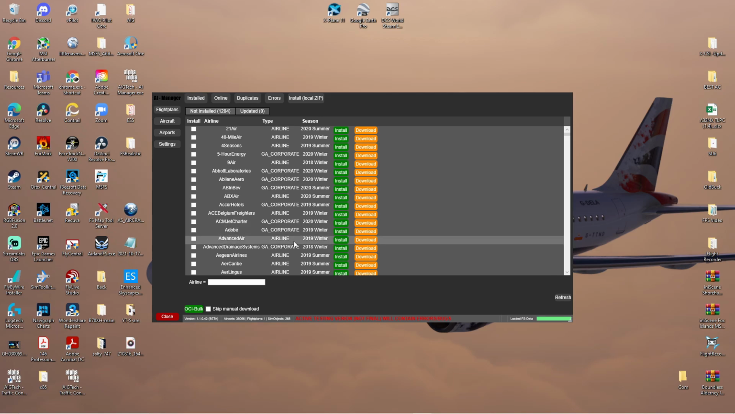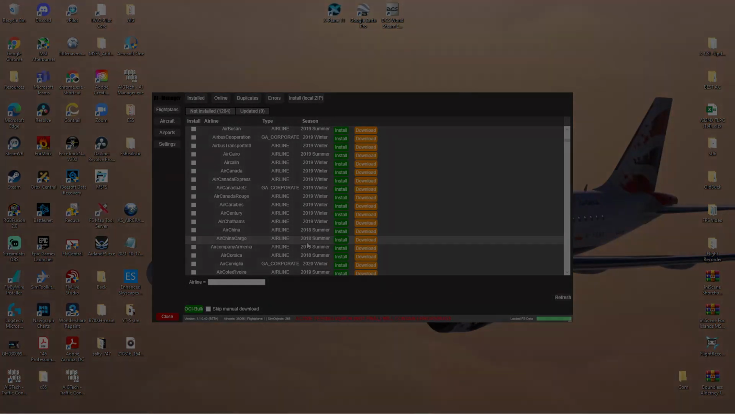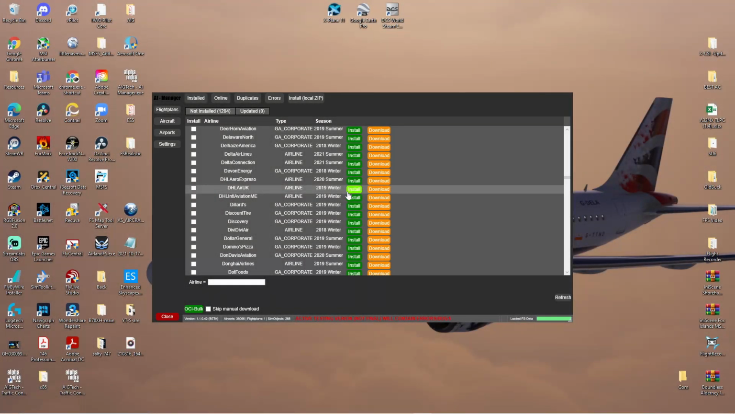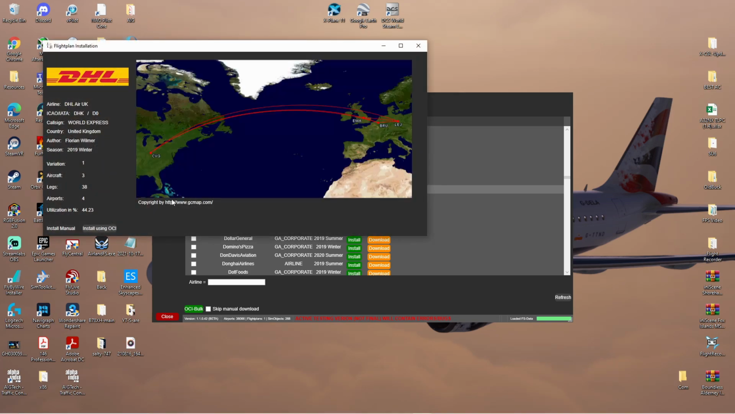And let's just choose someone like, I don't know, we'll choose a big kind of airline so we'll make sure we can see them in the sim. I'm going to start with DHL. I'll tell you what I'm going to do. I'm going to time-lapse me installing a collection of airlines and then we'll see them in the sim. Before I do that, let me just explain how it works.